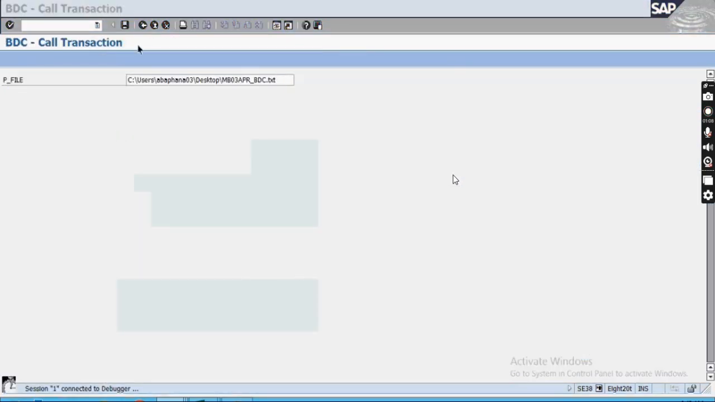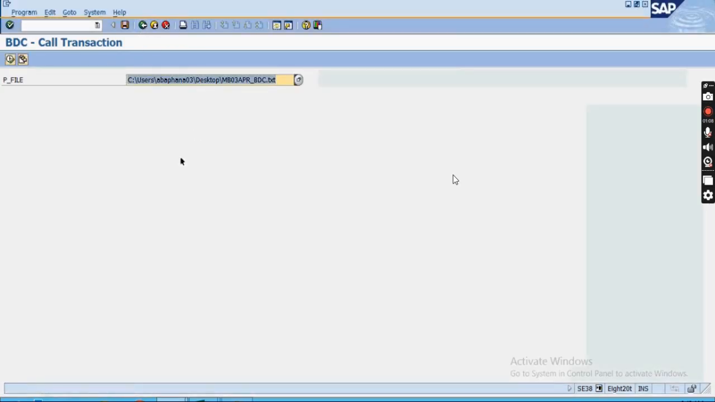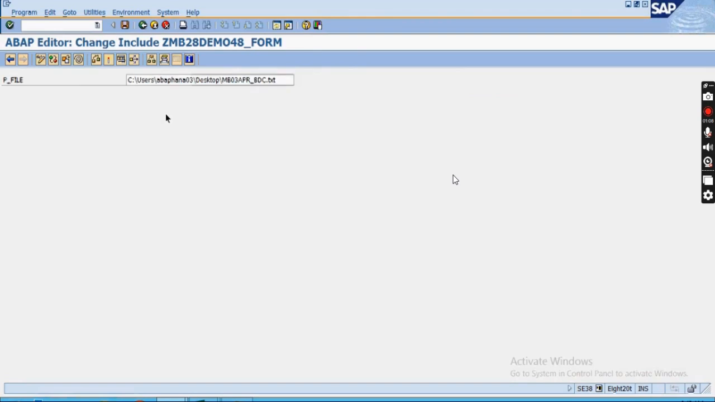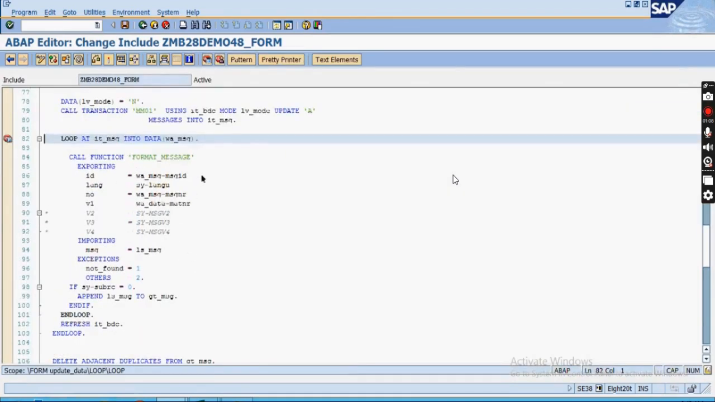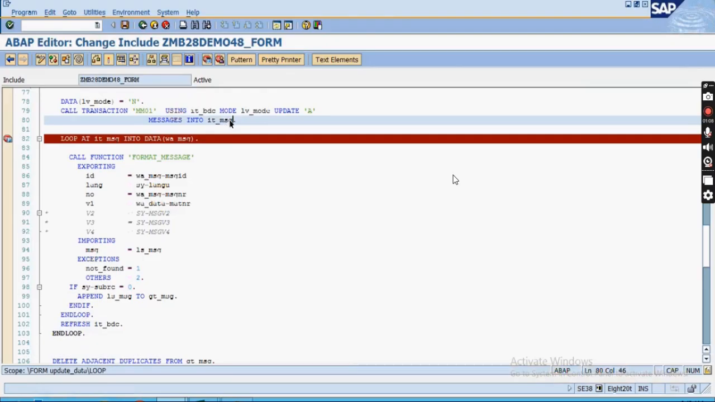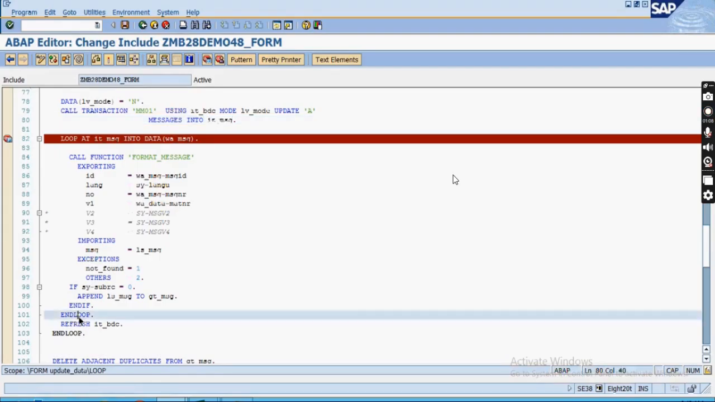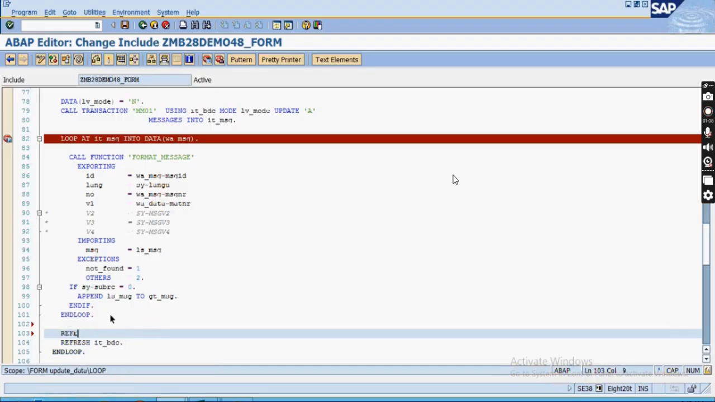Okay, just go back. We have only 10 materials and we are getting a lot of messages because we are not refreshing our LT and IT_message. This one, copy this, and once everything is done here, right? After this, refresh it.